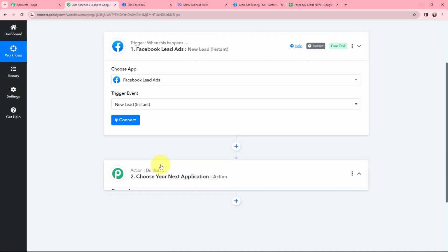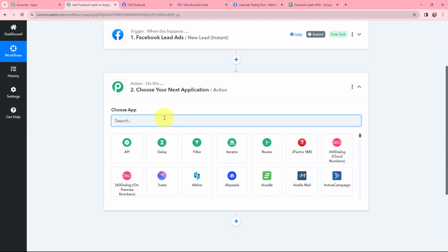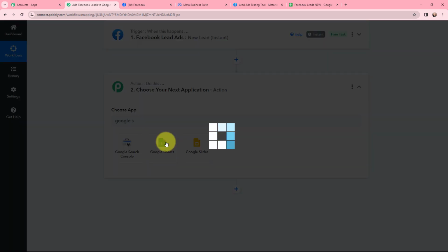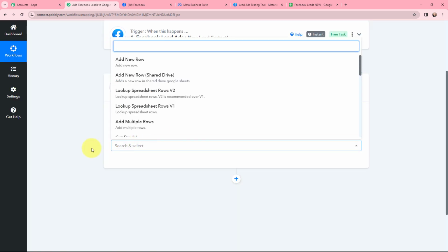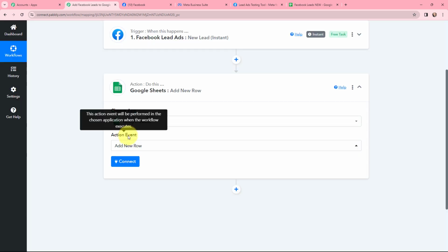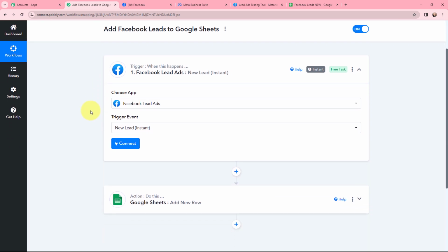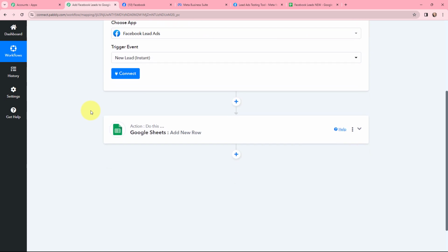So now moving to my action window, as I want to add the lead details in my Google Sheets. So here Google Sheets will be my action application. Here it is. And the action event will be to add new row, because I want to add the lead details in a new row. So here as I've selected my action application and the action event along with my trigger application and the trigger event. So my objective is that whenever I'm going to receive a new lead through Facebook lead ads, then automatically the details of that lead should be added in my Google Sheets.